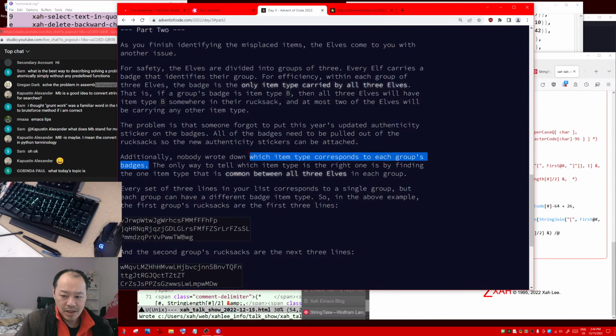Okay, so the second group. In the first group, the only item type that appears in all 3 rucksacks is lowercase r. So there you see what they are trying to do. The problem is for you to find a character for each 3 lines, in the given order. There's a character that appears in each of the lines, and your job is to identify it. The story, with types and badges and elves, is unprofessionally written.